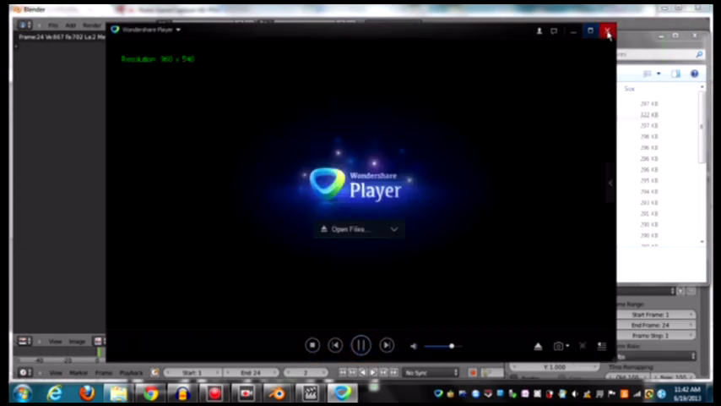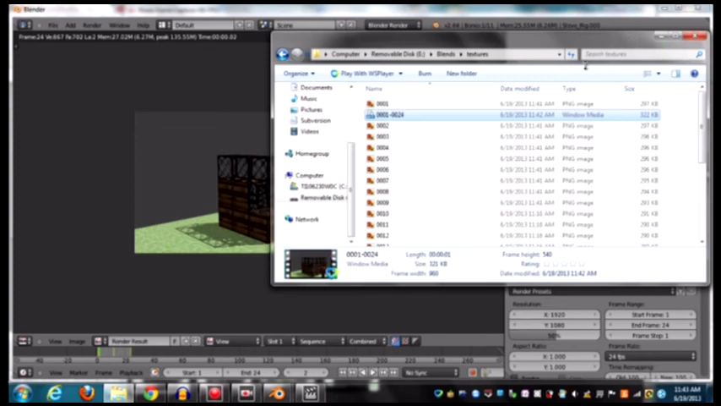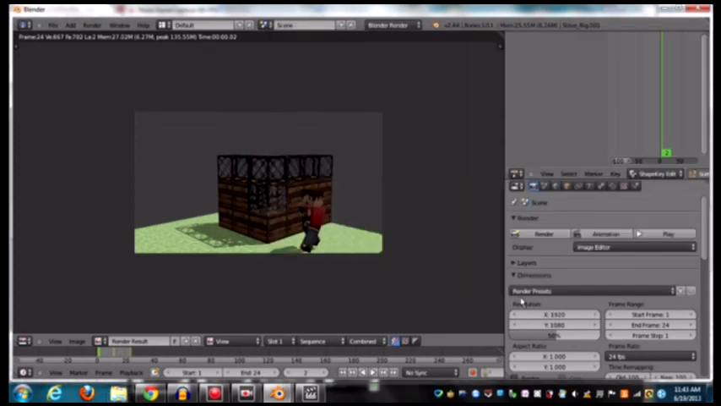Okay, and that's how you do it. Obviously, this wasn't an amazing render. It was in lower pixels and stuff like that. But as long as you put this to 100%, it should take longer and be in a higher resolution by a lot.